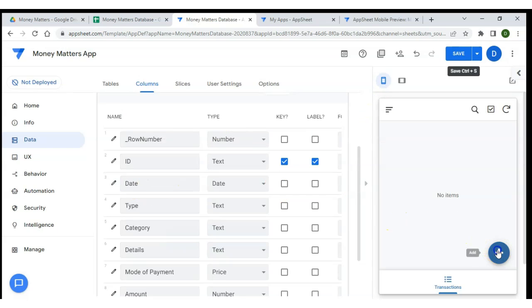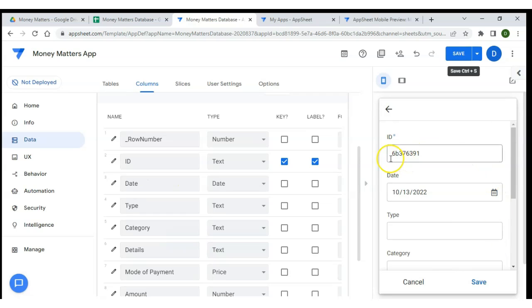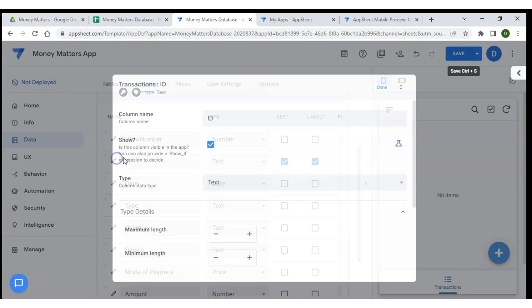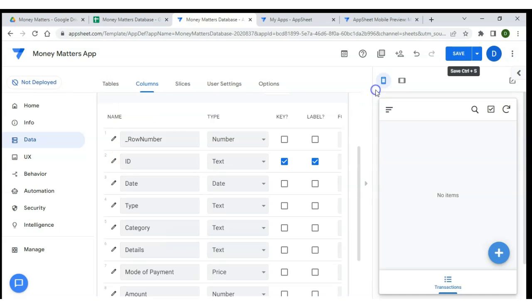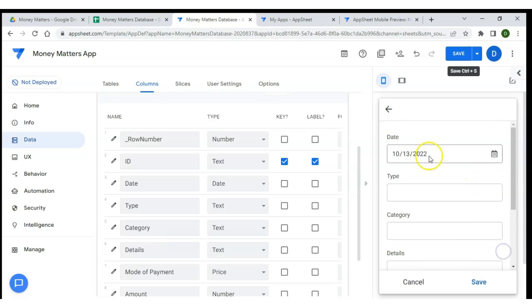Okay, so currently when I click on this, realize that I have some random alphanumeric characters over here, which AppSheet has generated for me. But I don't need the user of the app to see this column, so you can just uncheck this, that's the show, so that it doesn't show in your app. It just starts with the date.